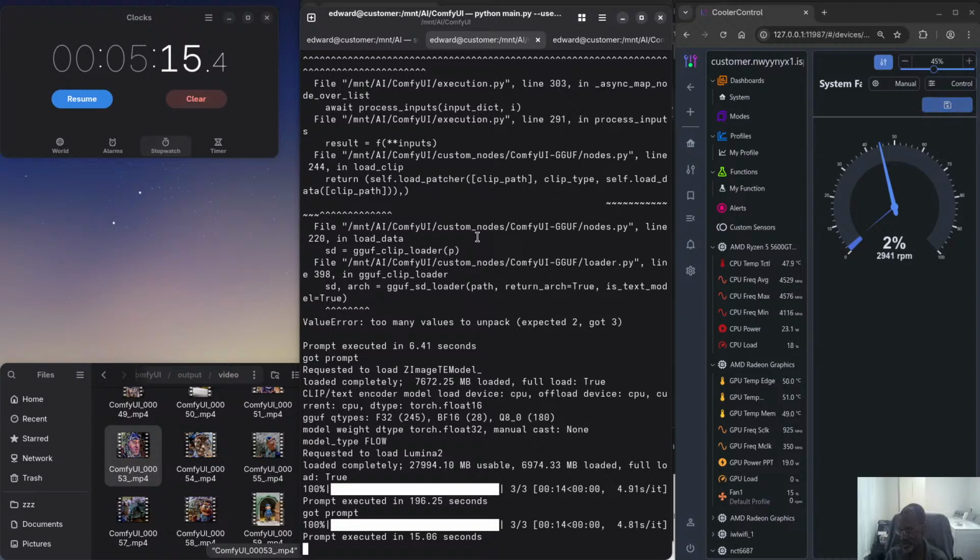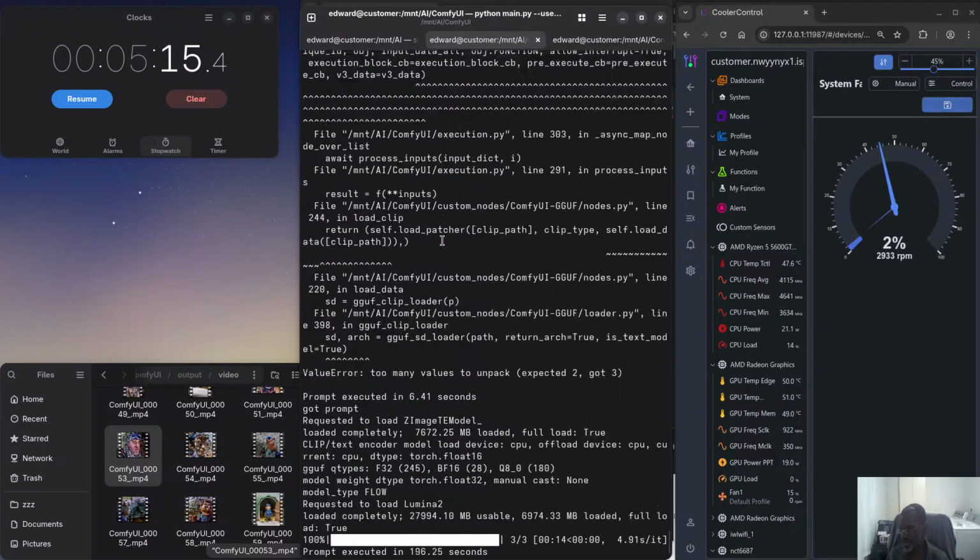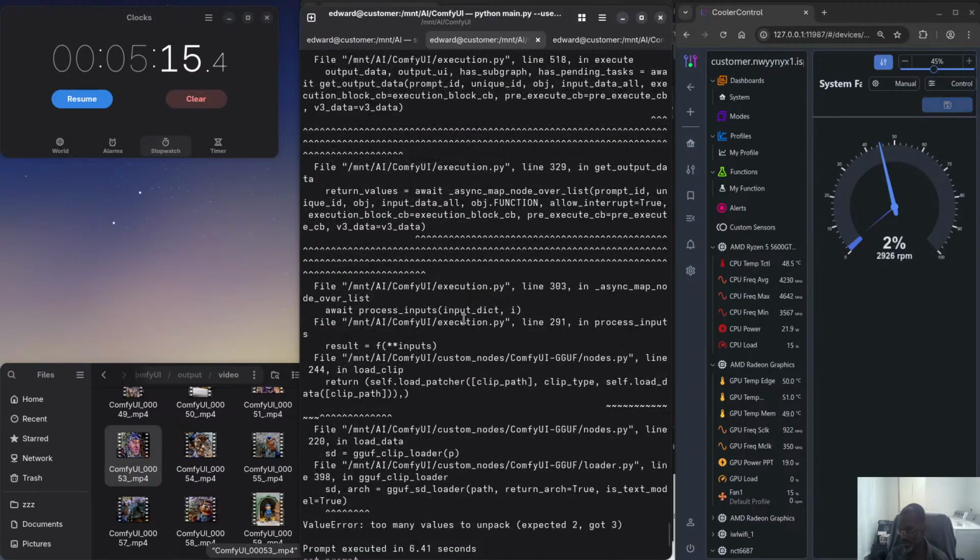LTX2 dropped, and as you saw with those updated nodes, there's clearly some bugs. As you can see here, I'm not even able to use some of the clear models which worked just earlier today or yesterday as well. So be careful when you do updates.